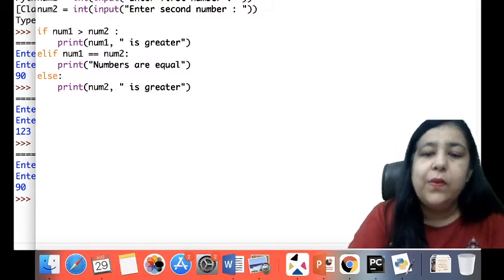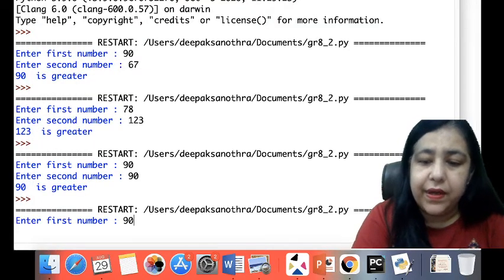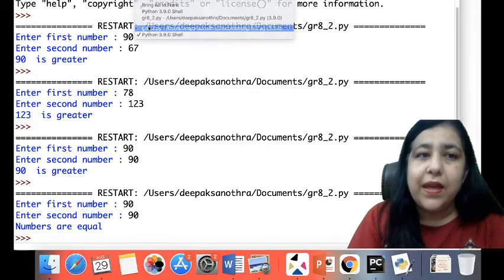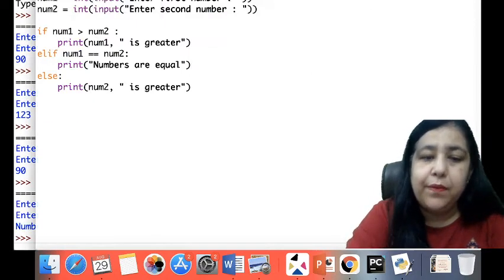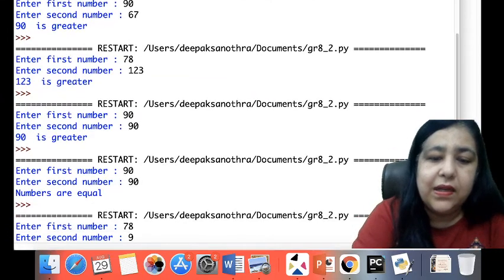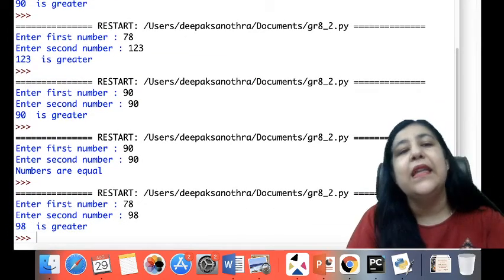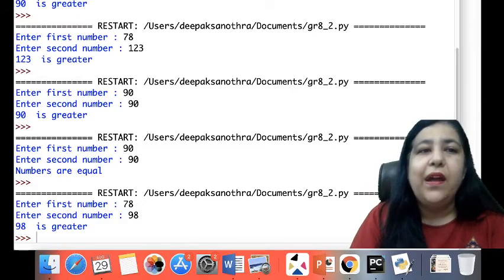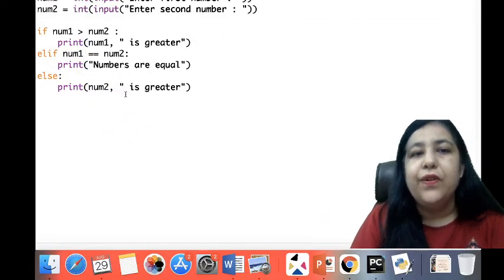Fine. So this will give you greater if you have a greater number, but if you have same numbers, it says numbers are equal. And if I give different numbers, like I enter 78 and I enter 98, it says 98 is greater. So quite easy. This is how you can find out which one is greater out of the two numbers.